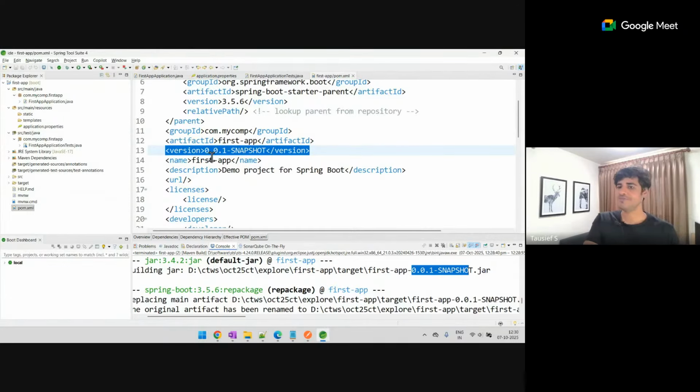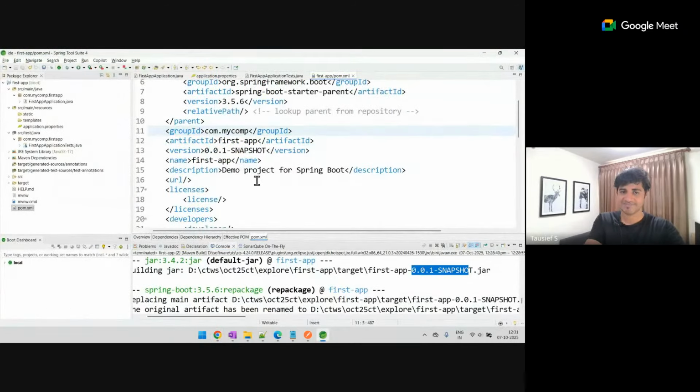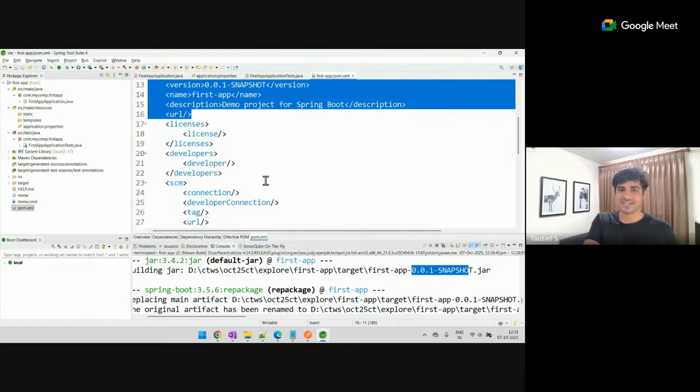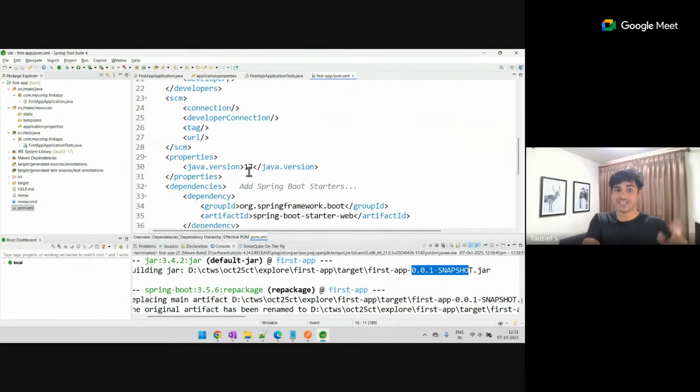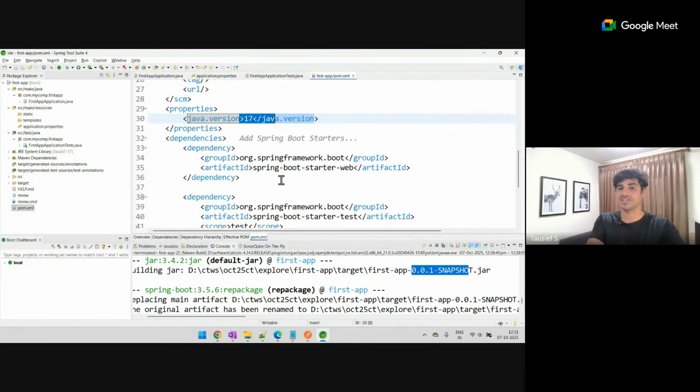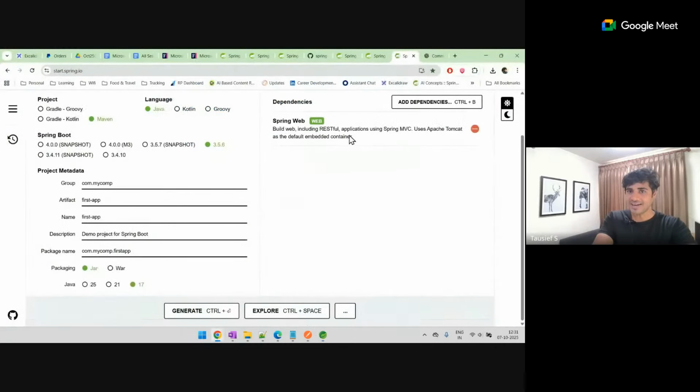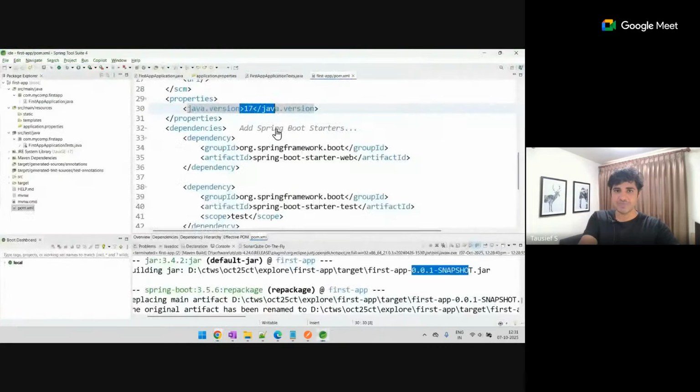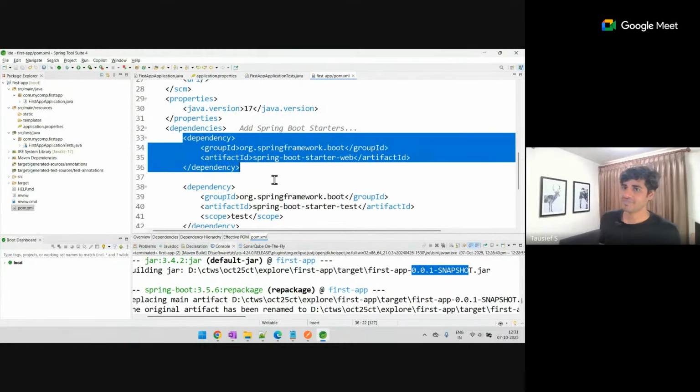Next, the name of your application and the description of the application. So whatever we filled here is available in this section. Next, some basically empty tags. We said Java version 17, it is coming here. Okay, next. Now this is interesting. When we added this web dependency, behind the screen in pom.xml, it added this configuration.